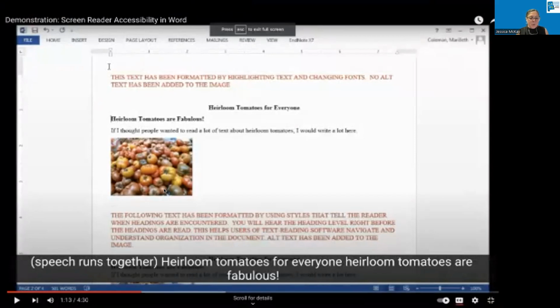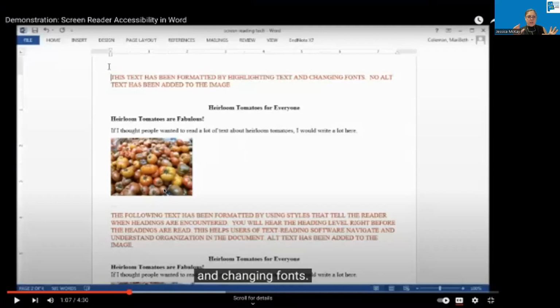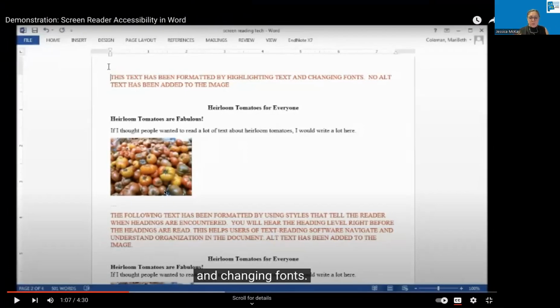Okay, so what we're seeing on this is a screen. It's showing a Word document. There's text in different colors. The first set of text is in all caps and red. The next text is black and bold. And then there's just regular plain text, and then you'll see an image of tomatoes, and then it will go back to that red all caps text. And then the screen reader is reading the text from the top.